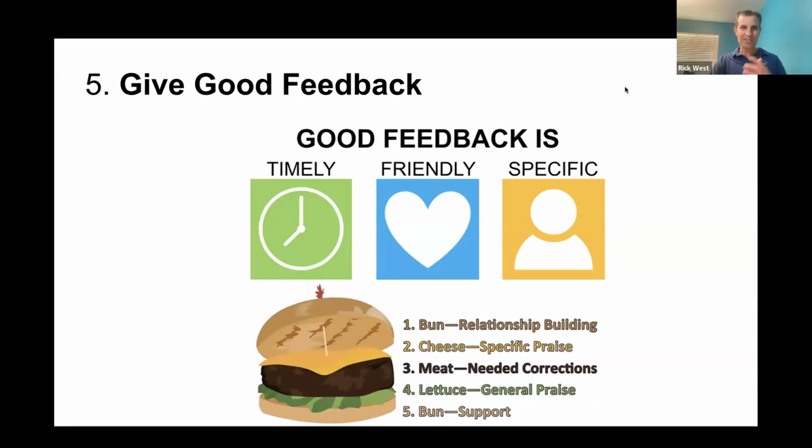Well, first, talking about good feedback, use the bun metaphor. Build the relationship, that's the bun. Put on some cheese, some specific praise, then the meat, that's where you've got to correct them. Then some lettuce, some general praise, and then some more support as you close off the video. That would be a good way to record a feedback video for people.